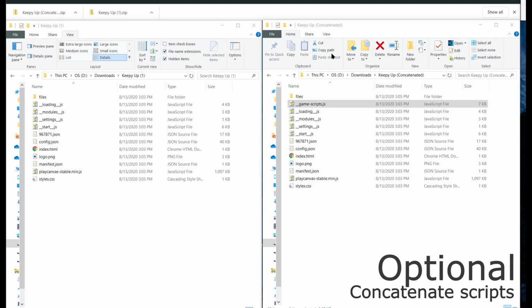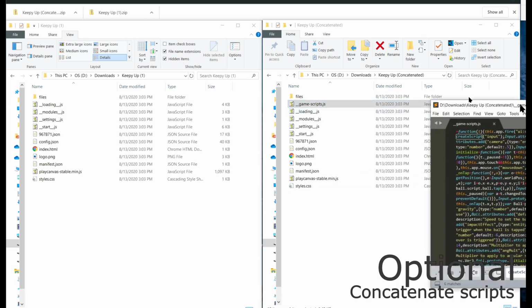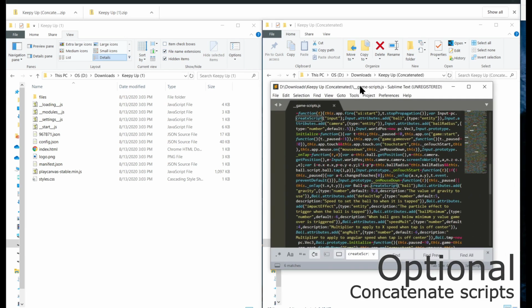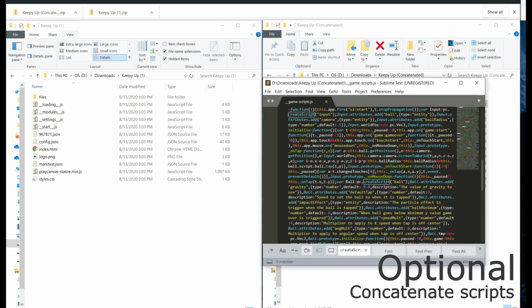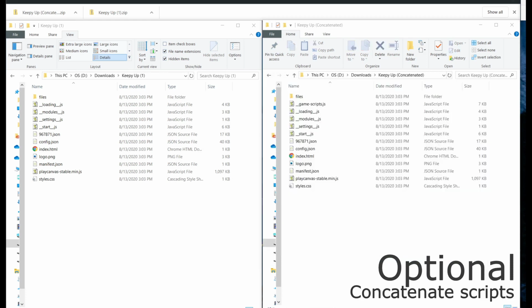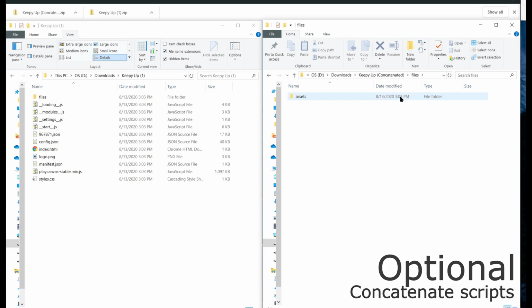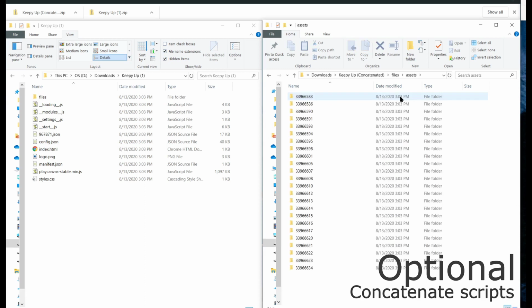I've extracted the two zip files. We have the non-concatenated version on the left and the concatenated version on the right. Now the difference is, in the concatenated version, we have a file here named gamescript.js, and if we open this file, you'll see a beautifully unformatted JavaScript that contains all of the JavaScript in our game. All of our game assets are stored in the folder Files, Assets, and then all of these interesting numbers. I'm going to do the same for the other.